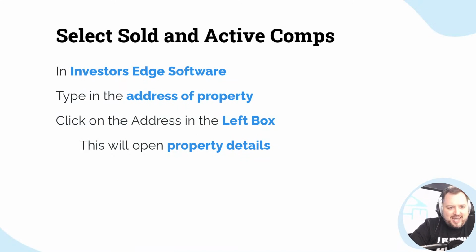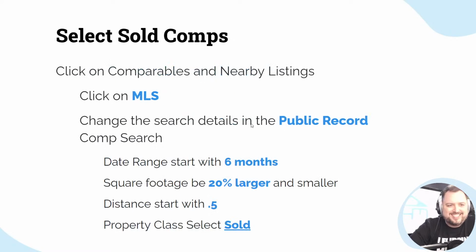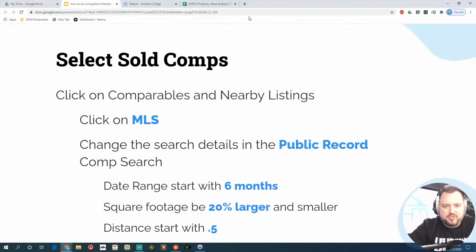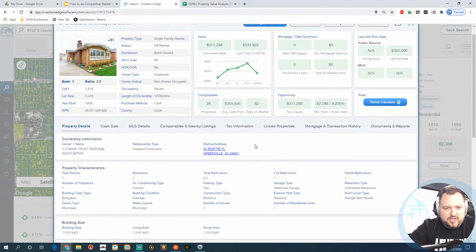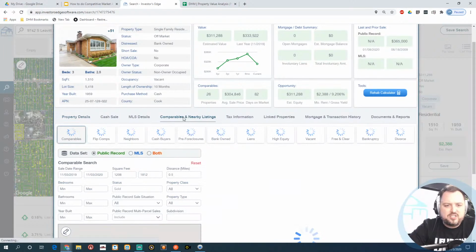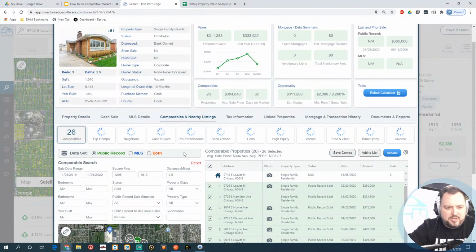In Investor's Edge, then we type in the property address and click on the left. This will open up the property details. And so next thing we're going to be doing is pulling comps. MLS comps, we'll look at this, we'll start putting some things in. So let's actually look at this. If I come here to MLS, property details are just right here. So I'm coming to comps and nearby listings. This is the tab I'm going to want to be looking into.